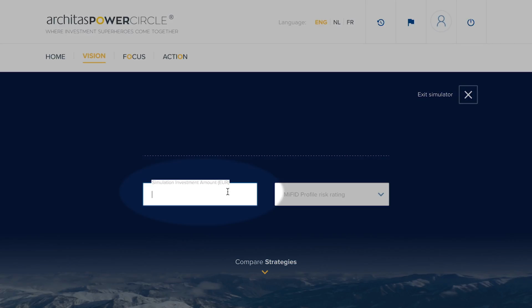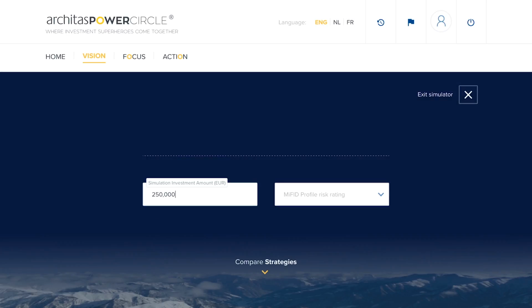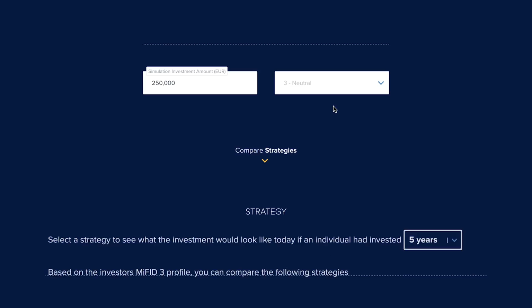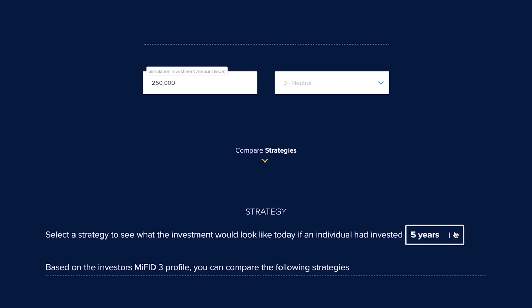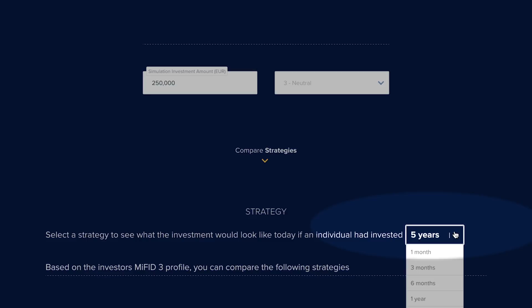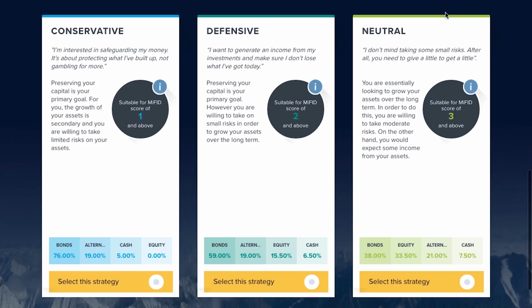Enter an amount you wish to simulate, for example, €250,000, and the MiFID profile or strategy you want to compare. Next, select an investment time period of your choice. As a longer-term investment strategy, this is preset to 5 years. However, you can customize your own or select from the other preset options.